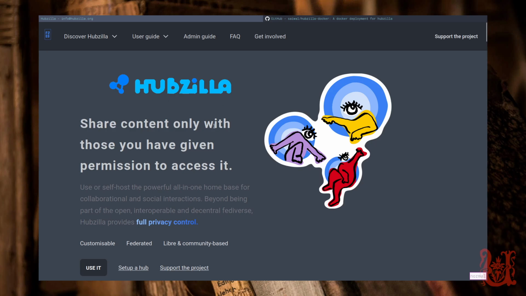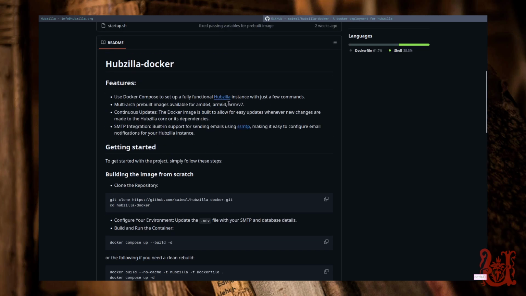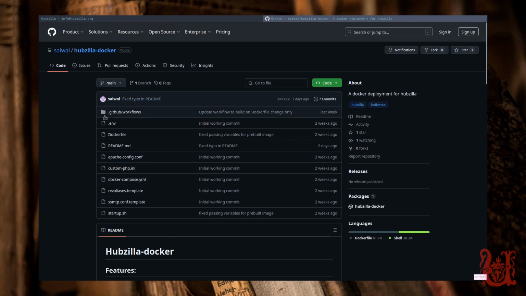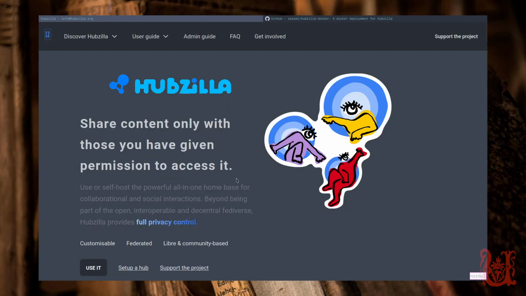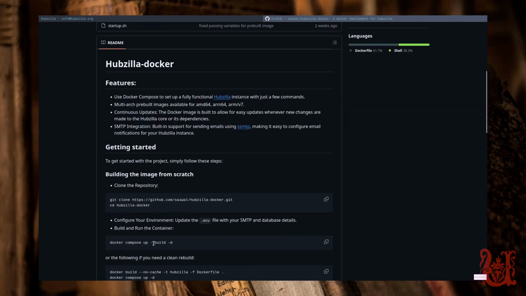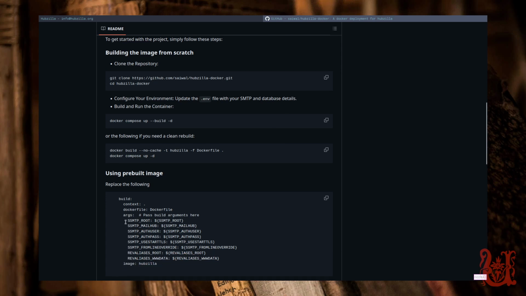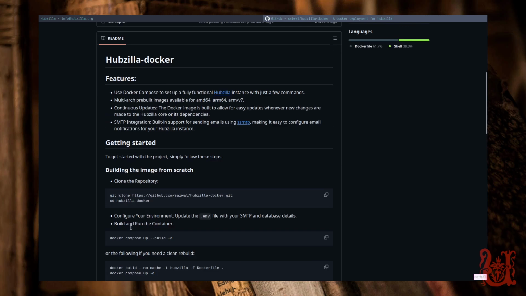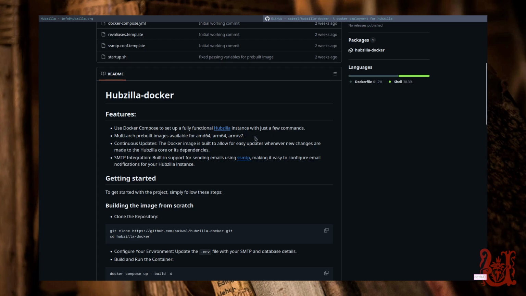So we'll take a look at Hubzilla. We'll deploy it using a Docker image, which is available on GitHub. This video will mostly focus on deployment using Docker. So we won't be building the image, but you can build it, but building takes a lot of time. So instead we will use the pre-built image, which are available for different architectures.